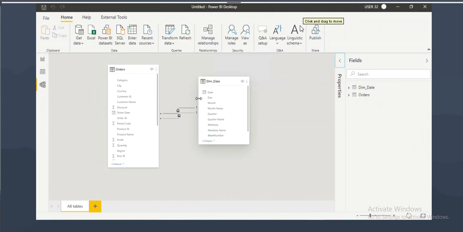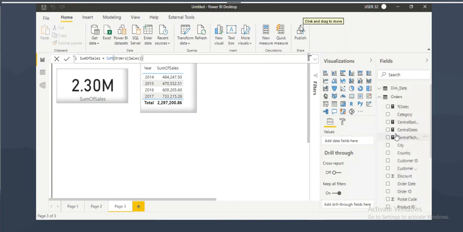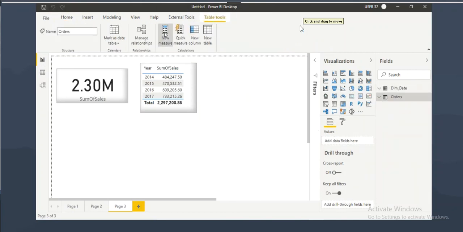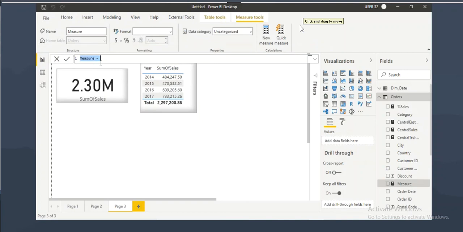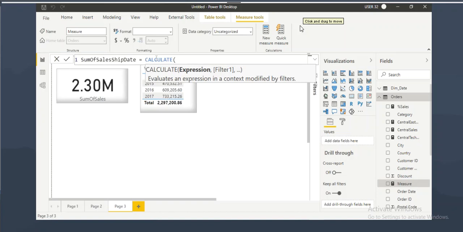So first you have the orders table and the dim date table, and you need to have an inactive relationship. How to calculate a measure here? Select the orders table, click on new measure, and I need to calculate sum of sales based on what? Ship date. So ship date is an inactive relationship. You need to use the calculate function.